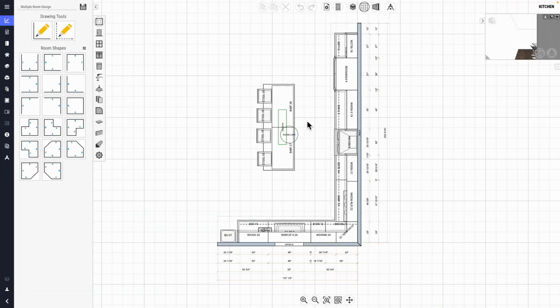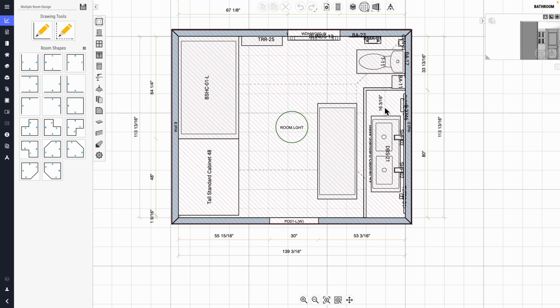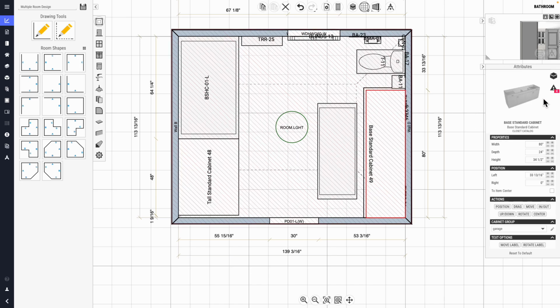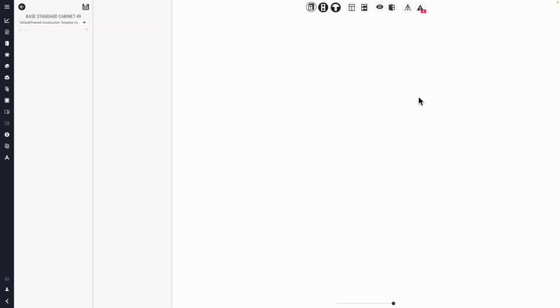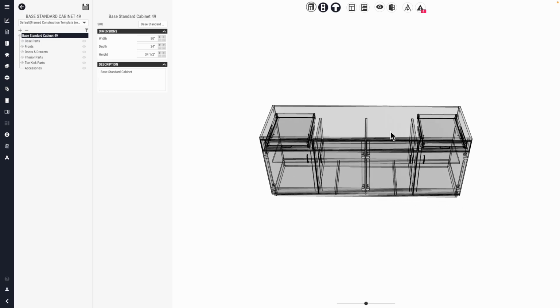Another new feature within 1.3.2 is the individual part editor, which allows you to put toolpaths on individual parts. For instance, here is my bathroom. And if I were to select this standard cabinet, which I made into a vanity, I can edit its wireframe.